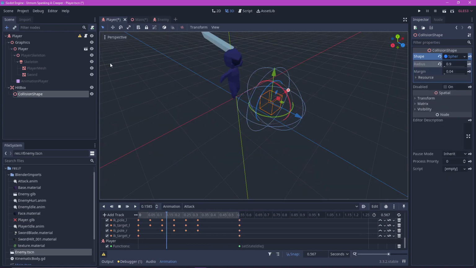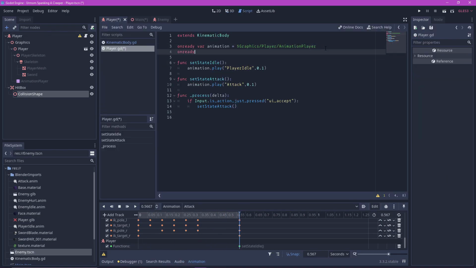Now let's go back to our player script. We're going to reference our hitbox just like this. Now we're going to make a new function. Function attack. Var enemies equals hitbox dot get overlapping bodies. This will give us a list of all the objects that are currently inside our hitbox area.